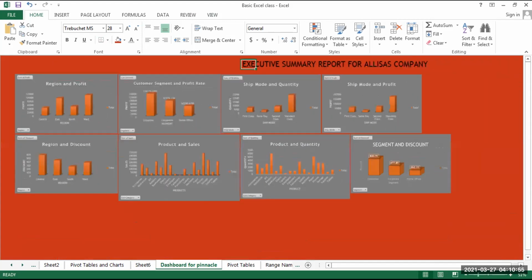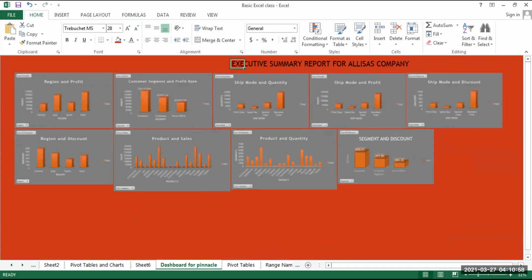So whenever you are building a report, everything should be on one page. You don't have to be scrolling left, right, up, and down. Everything should be seen at a glance. That is something you should take note of.